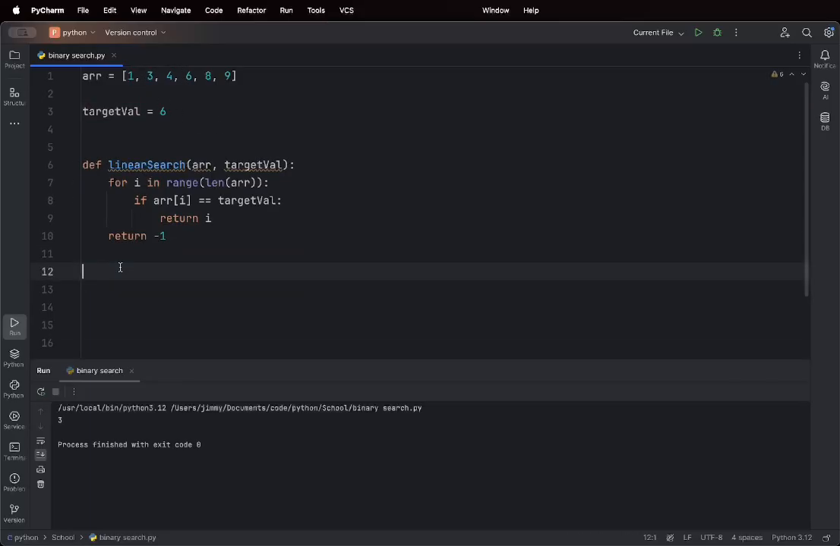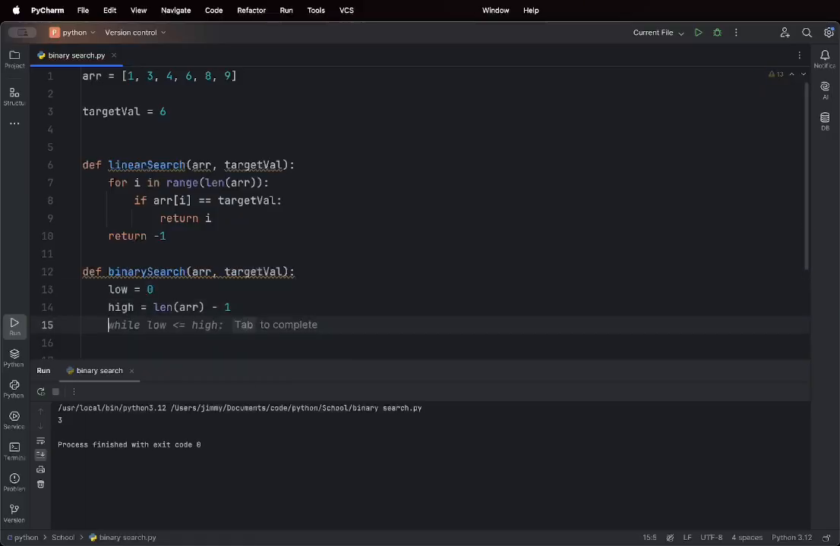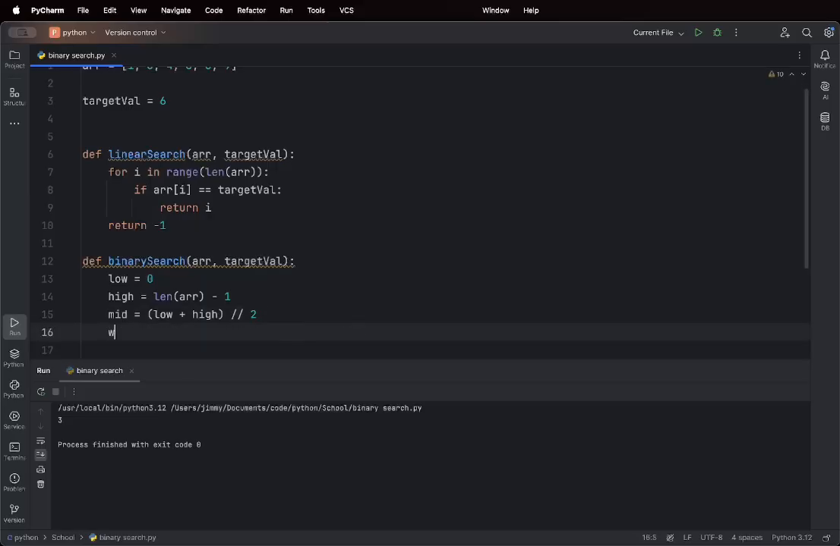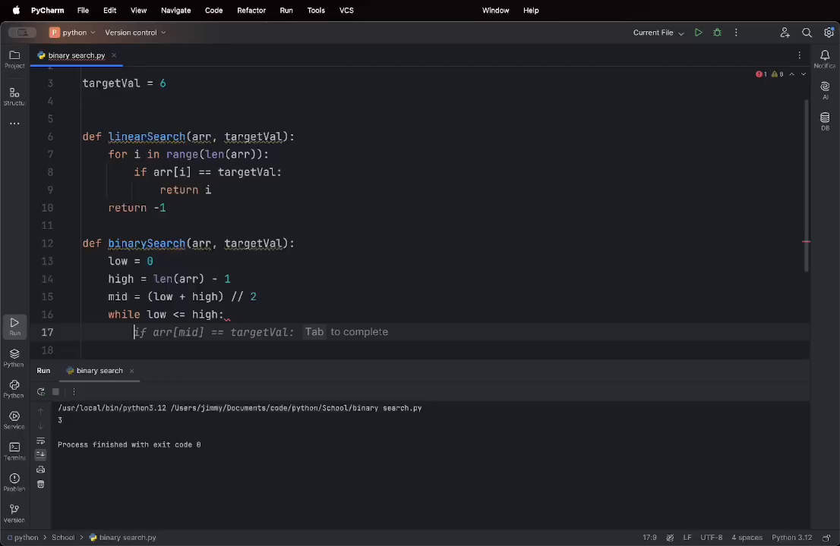Okay, now let's do a binary search. This is the same thing, but firstly we need to have 3 pointers. So we have a low, which equals 0, a high, which equals length of array minus 1, and then we have a mid. You can just define it. It is low plus high divided by 2. So we have a while loop, while low is smaller than or equal to high.